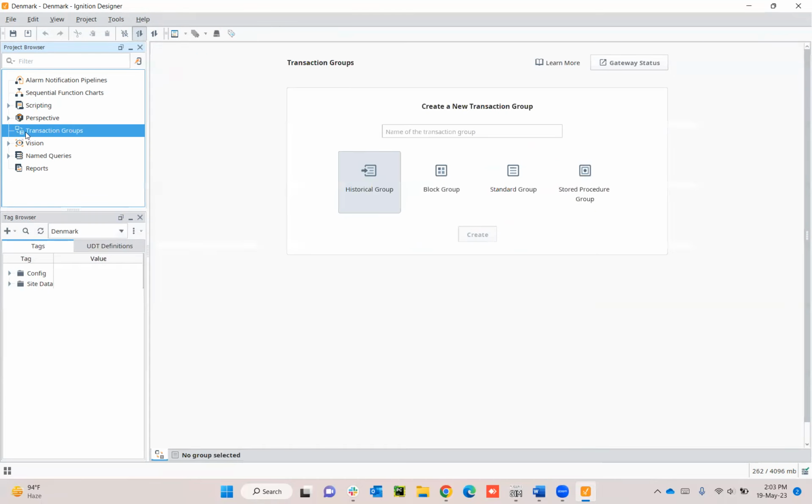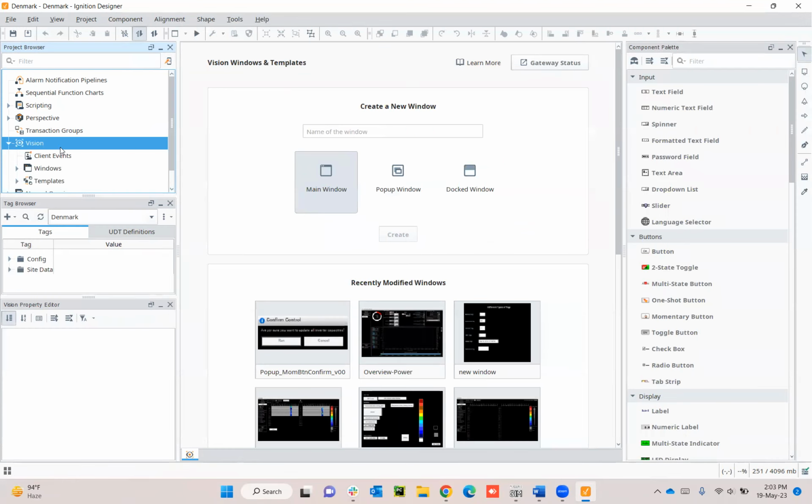Next will be the transaction groups. Transaction groups are like a set of commands we generally create to run on the Ignition. So for that, transaction groups will be run. Moving on to the next module, which will be Vision.